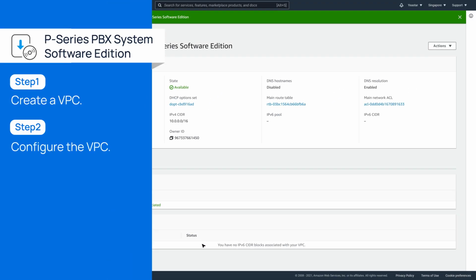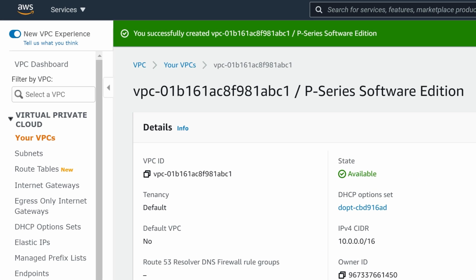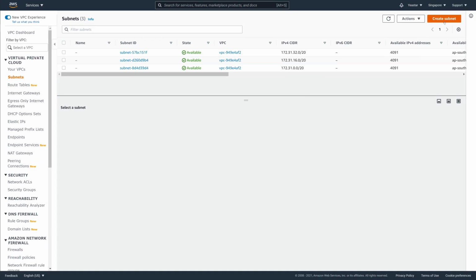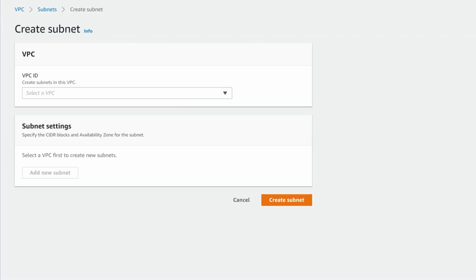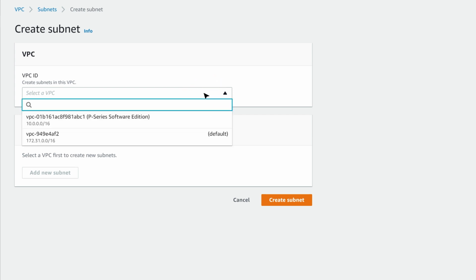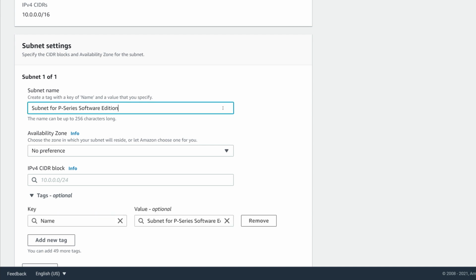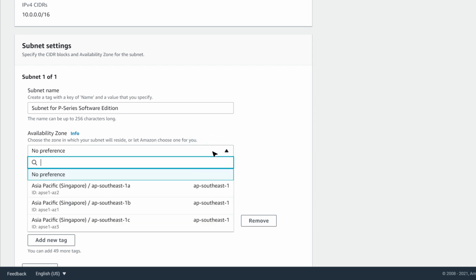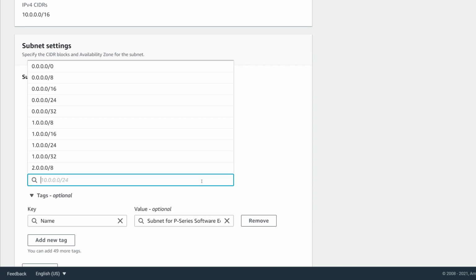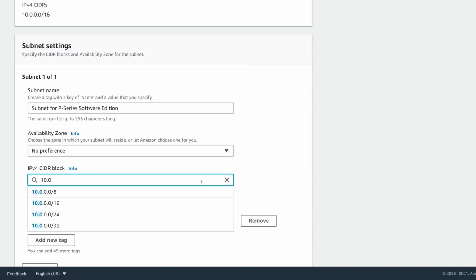Now we need to further configure the VPC we just created. Step one is to create a subnet so that we can launch tasks and services in a subnet. On the left sidebar, click on Subnets, and then Create subnet. Then set up the subnet parameters. First of all, in VPC ID, select the VPC we just created, then name the subnet. Then in availability zone, select a zone in which our subnet will reside, or leave the default, no preference, to let AWS choose a zone for us. Here we choose no preference. For the last step, we put in the IPv4 CIDR block. Please note, it has to match our configuration in previous steps.